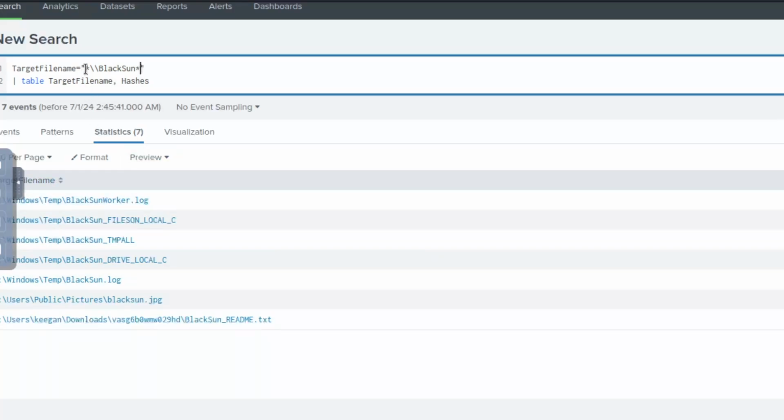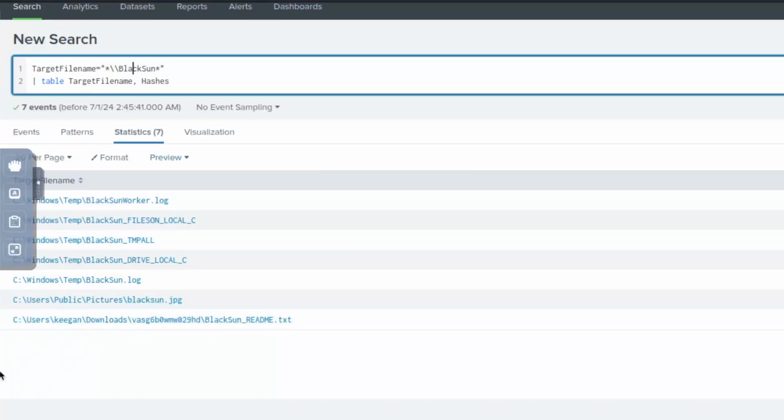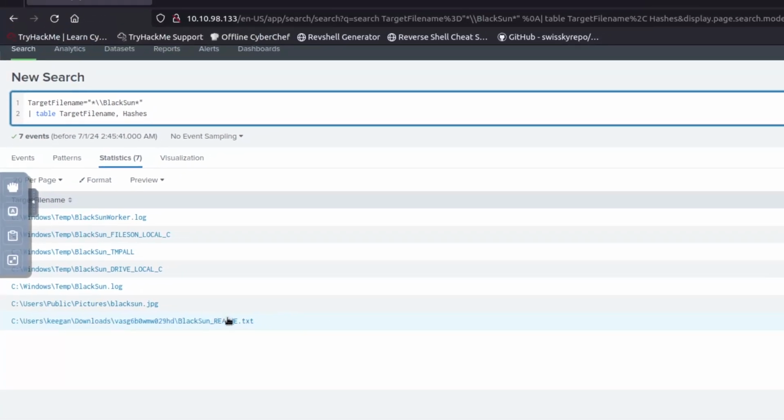So really, I didn't do much this time. I just changed the target file name. I put an asterisk in front of it. We did the 2 backslashes because we just learned that one of them by itself would be an escape character. And then I did another asterisk after the fact. I'm just searching for Black Sun. And this is the file right here, or this is the path right here. And it's inside Keegan's directory.